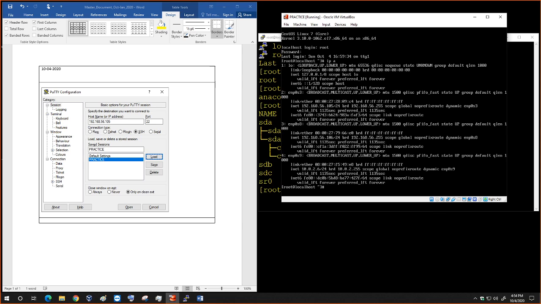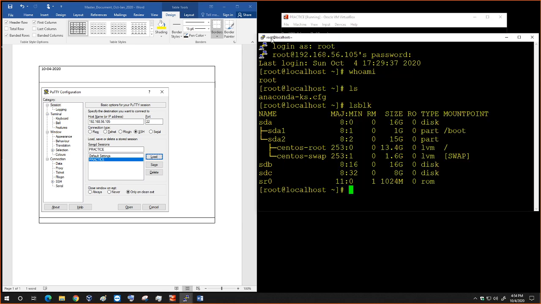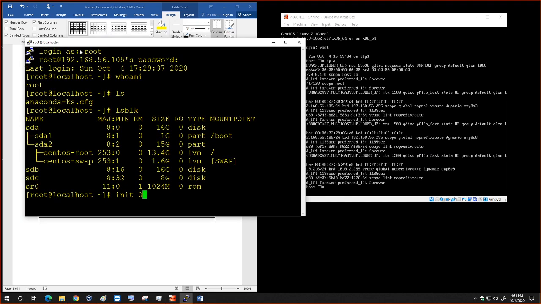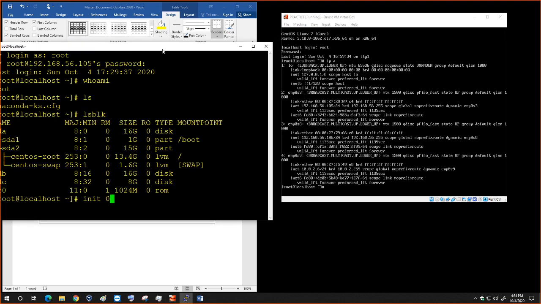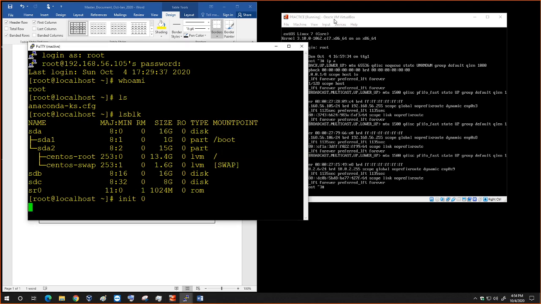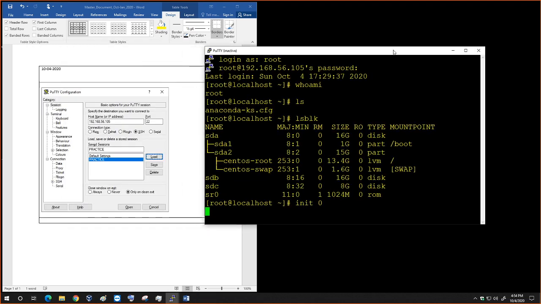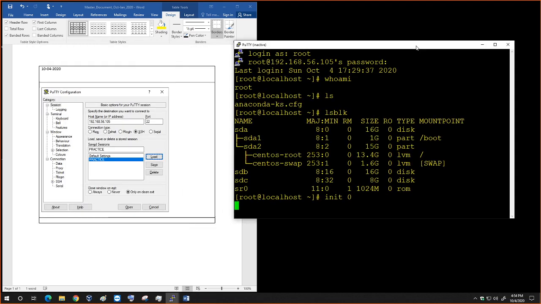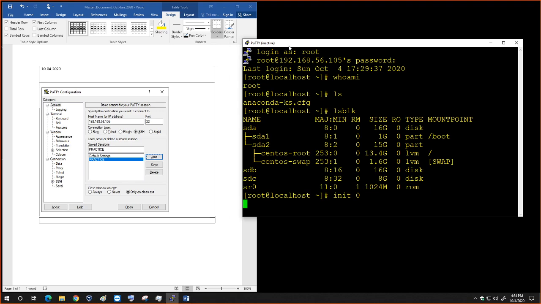So to shut down the virtual machine, you can just type init 0. Yes, init 0, and just watch in the background here. You're sending a command from PuTTY to the virtual machine there, and if you hit enter, it will do the deed for you. See, it's gone. Oh, okay. And what did init 6 do? I forgot. Reboot. Okay. All right.